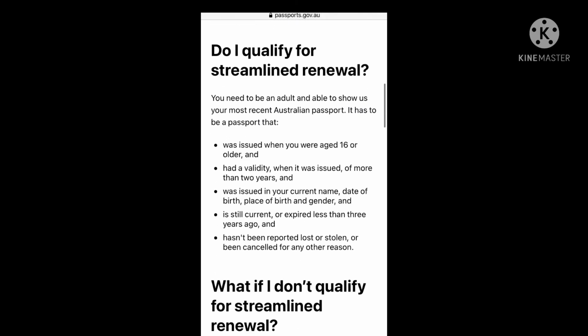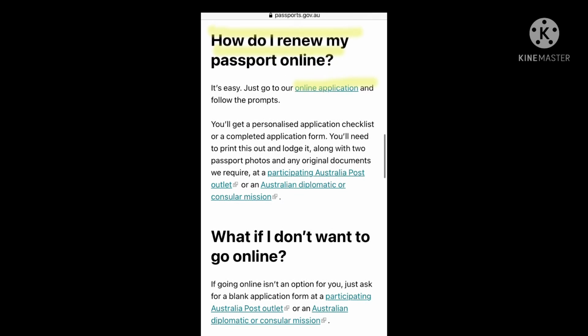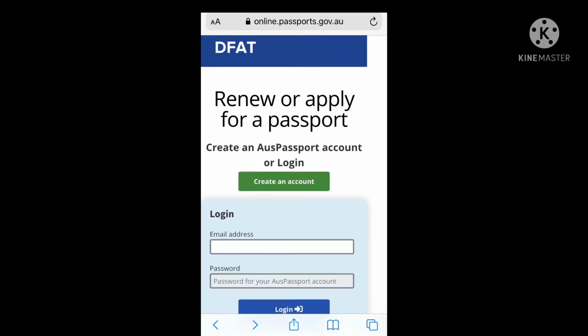Now look for how do I renew my passport online. Here we go, and click on the link online application. So now we're on renew or apply for a passport. It says here create an AusPassport account or login. So if you do not have an AusPassport account, you're going to have to create one.